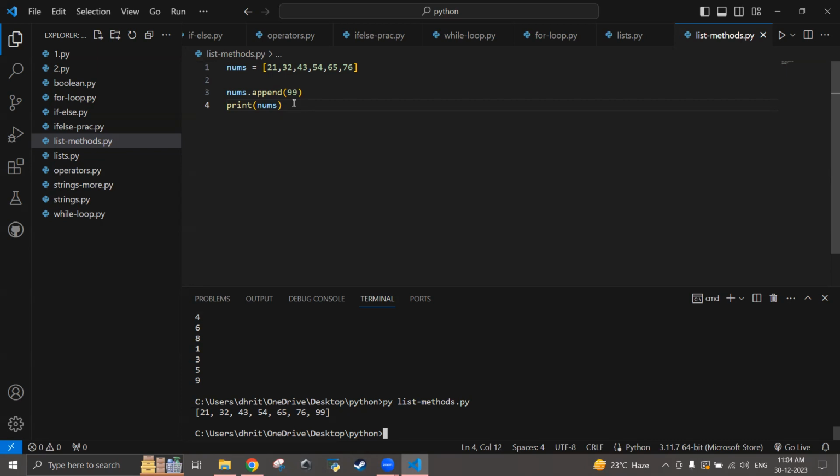But this one is always adding it to the end, isn't it? It is not helping us to add it anywhere. Like, I want to add a number here after 43. After 43 I want 99 here, before 54. So in between 43 and 54 I want the 99.